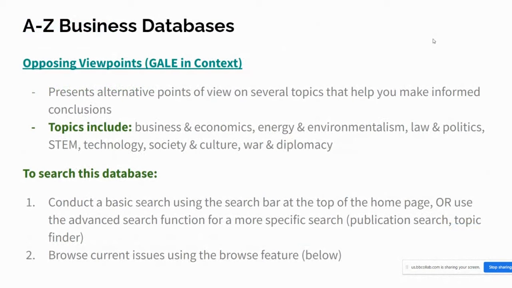So the next database I want to show you is Opposing Viewpoints in Context, which is a nice database for finding alternative points of view on different topics that can help you make informed conclusions about an issue. And topics on this database include business and economics, energy and environmentalism, law and politics, STEM, technology, society and culture, and war and diplomacy. And to search this one, you can conduct a basic search using the search bar at the top of the homepage, or use the advanced search function for a more specific search. You can also browse current issues using the browse feature, so it just depends on how you want to look for things.